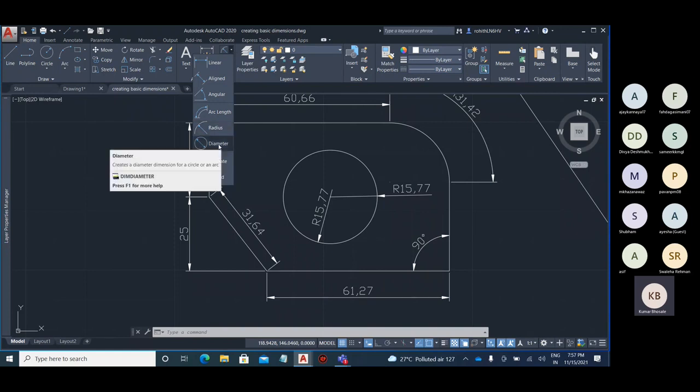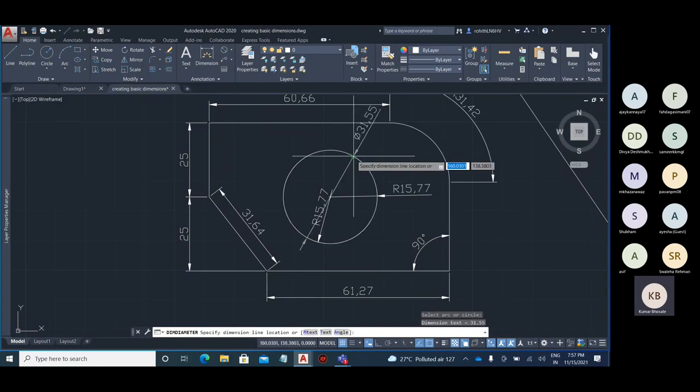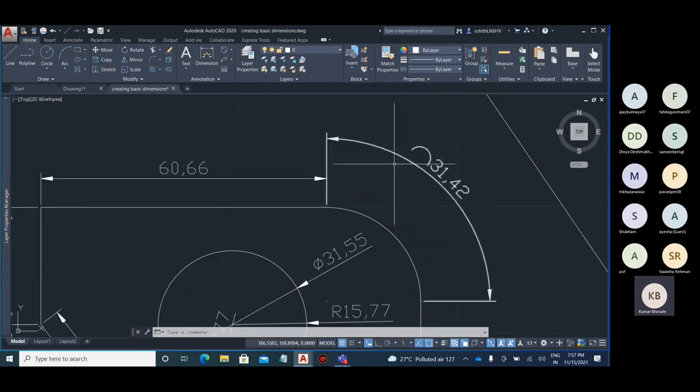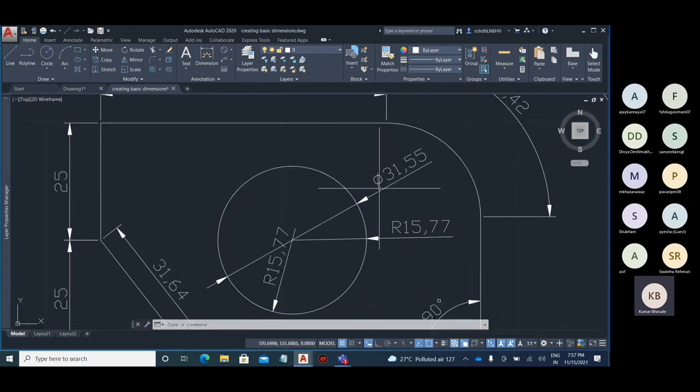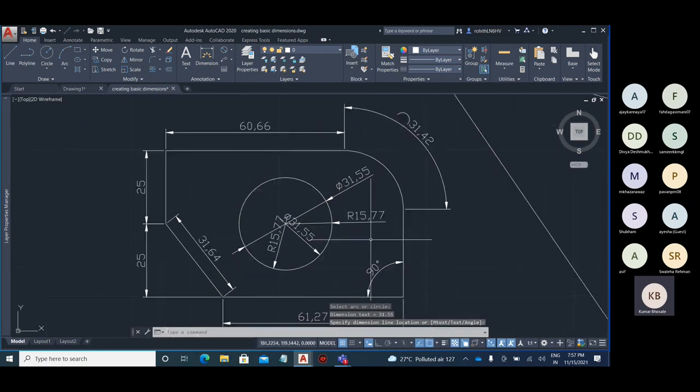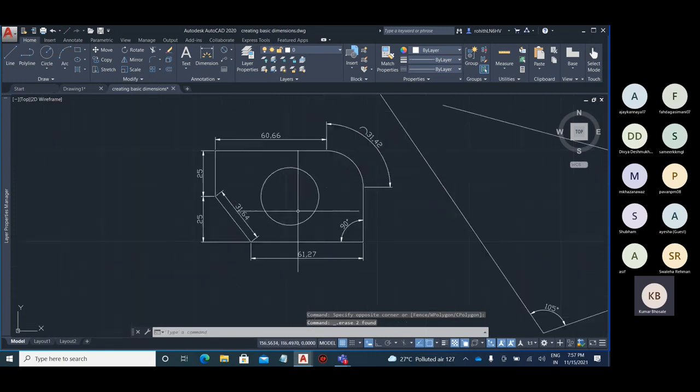After that, you are having diameter. So I'll click on diameter, click over here, and you can see the symbol for the diameter. It is showing phi over here. So from this you can understand the different symbols. So diameter is phi, radius is R, and arc length is having a semicircle like this. If you want to show the diameter inside, you can click over here, click, and we can have it from inside. So this way you can have it. I'll just delete it. It is creating too much of a crowd.